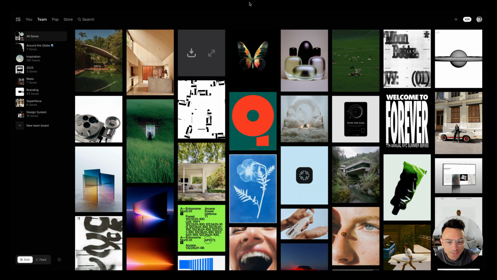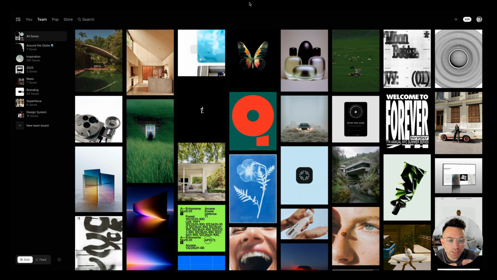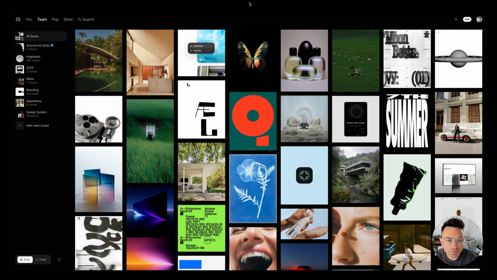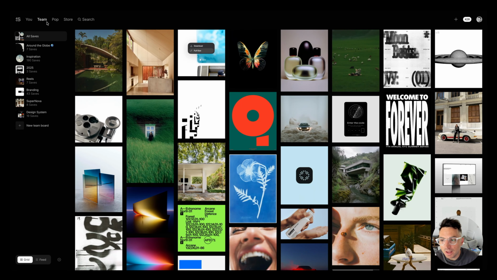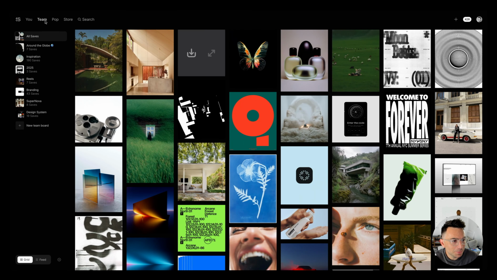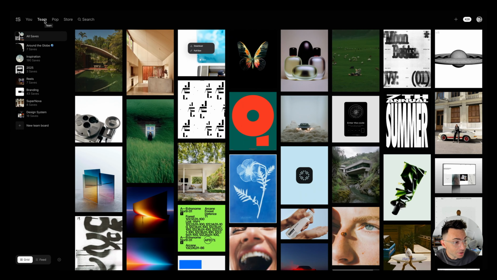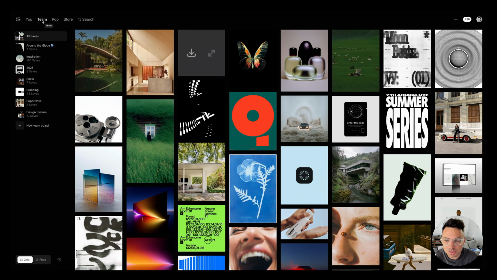Hey guys, I'm super excited to show you how our team plan works on Savee. And for this, I want to do a quick demo. You can see here, I have it open on my team tab. That's what we use on Savee for our own internal inspiration.